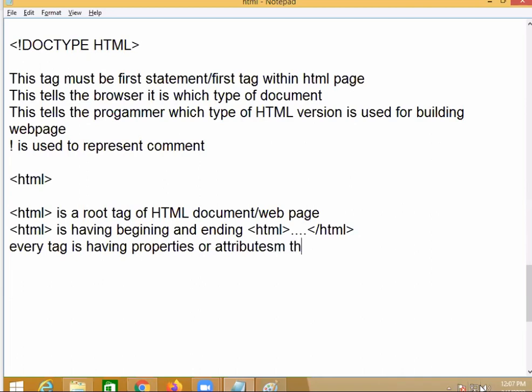Every tag has properties, or what? Attributes. And these attributes define the state or behavior of which one? Tag. Every tag has properties or attributes, and these attributes define the state or what?